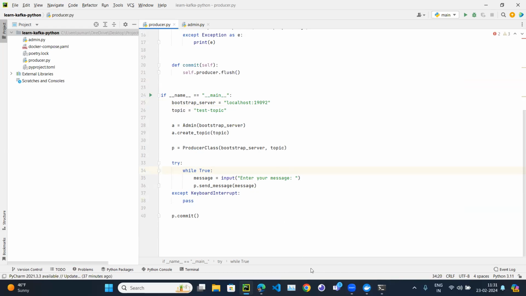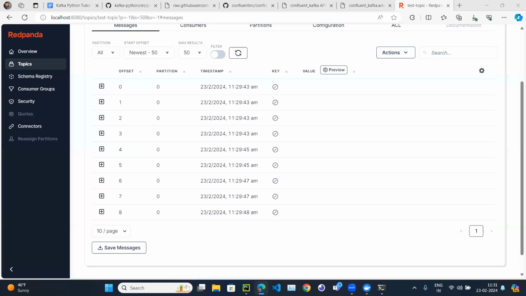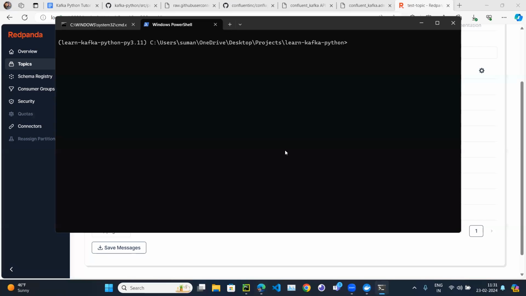Hopefully this is correct now. That's why it was not taking. So let me run that Python producer.py. You could say a topic already exists because we have not restarted our Redpanda cluster. So let's send the message.